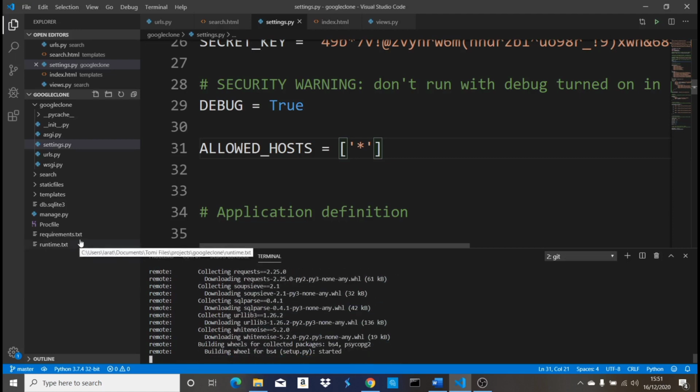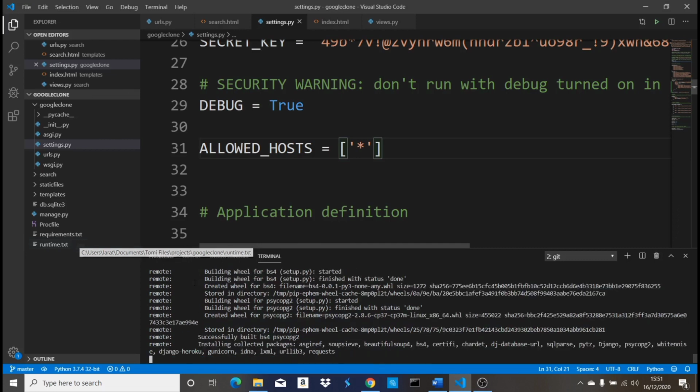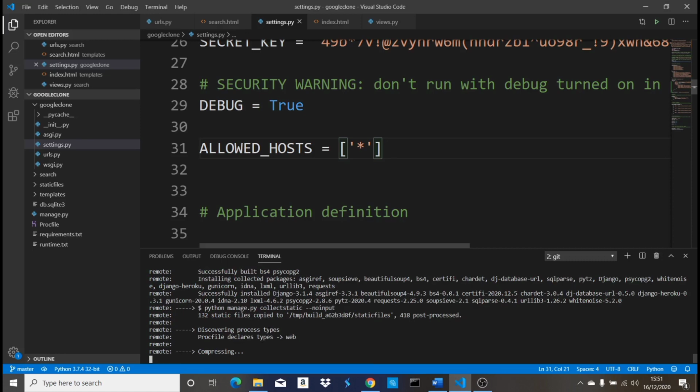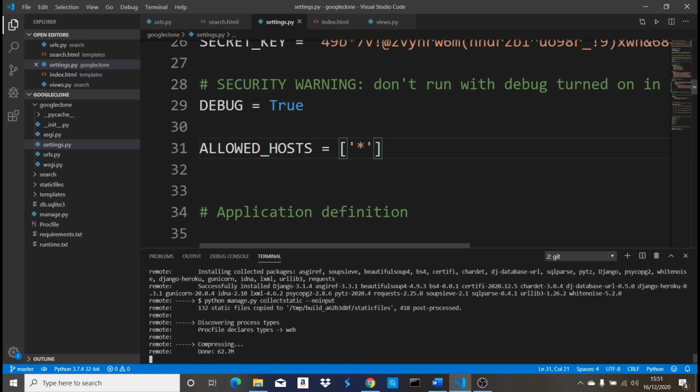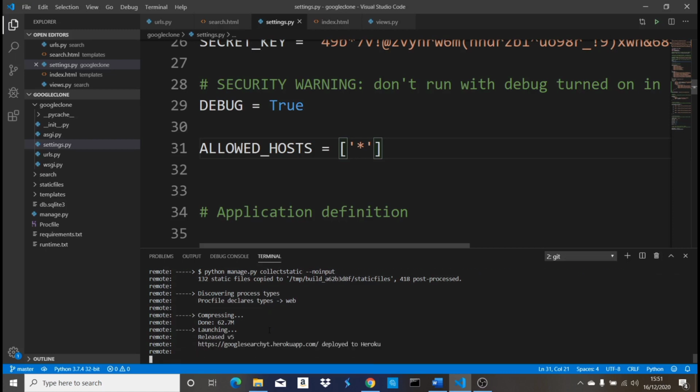If I delete this file, or if this file does not exist, it's going to bring up an error, because then it doesn't know the Python libraries which we used. So as you can see, it has successfully downloaded that and it's just installing all the packages automatically. Okay, good, nice. Then after that, it's just going to push all our project files, and then we should be good to go. So it says deployed to Heroku.